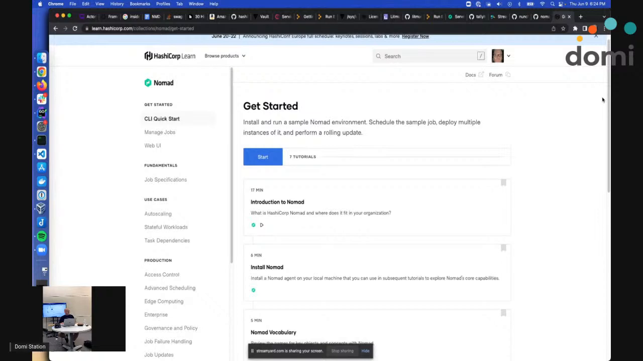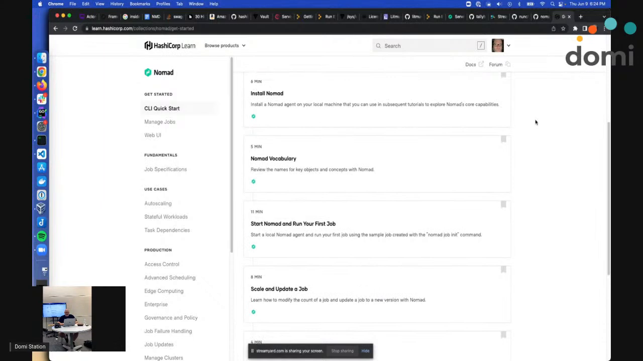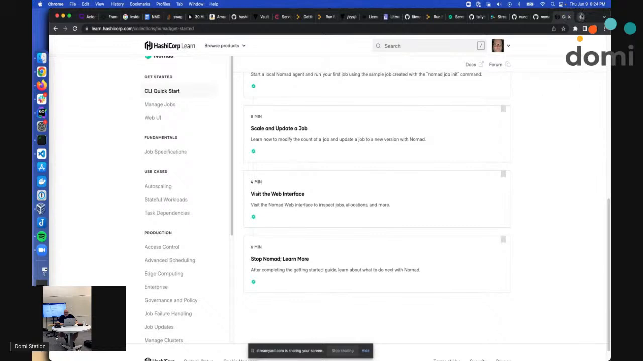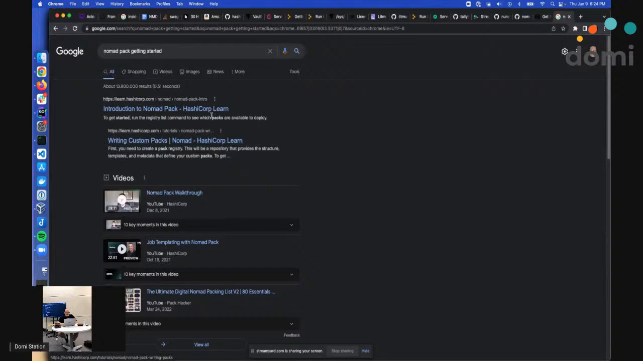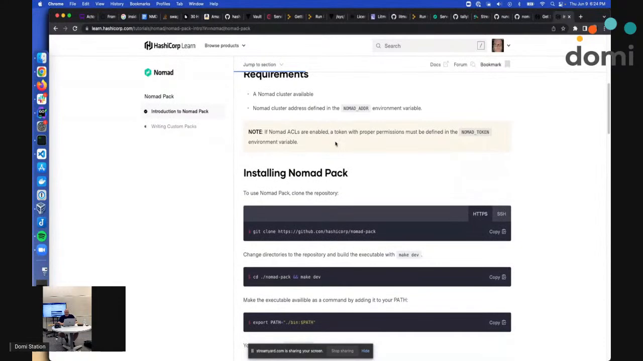All right, so what we are doing here is we want to get the Nomad pack getting started. We want to get the incantation. There we go. This should give us the basics about how to pass variables to the pack.